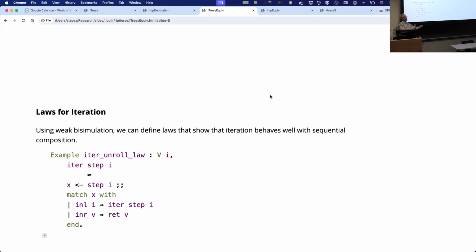And so now you can see how we could proceed by thinking about how a program steps, by unrolling the loop once and then maybe figuring out what particular step it's going to do and proving something about that, and so on. So that's one law, but there's actually a whole bunch of others.